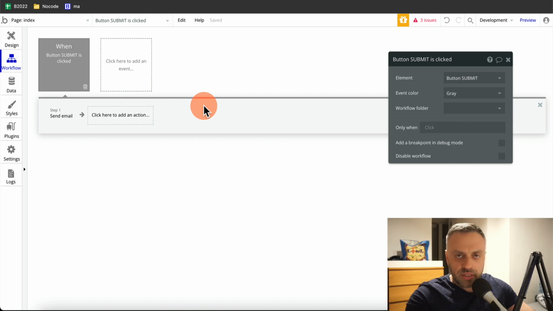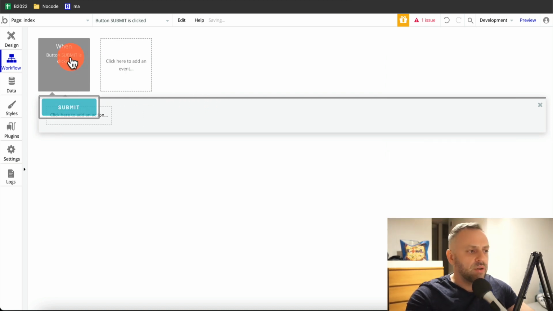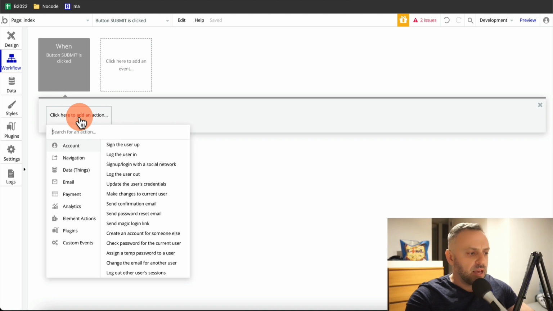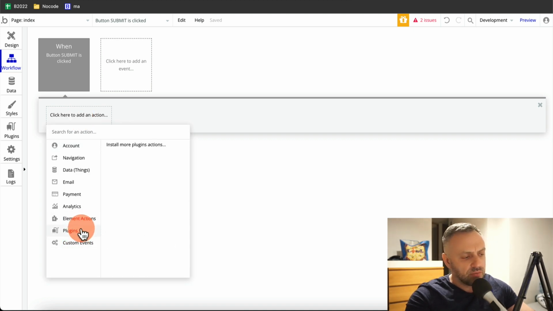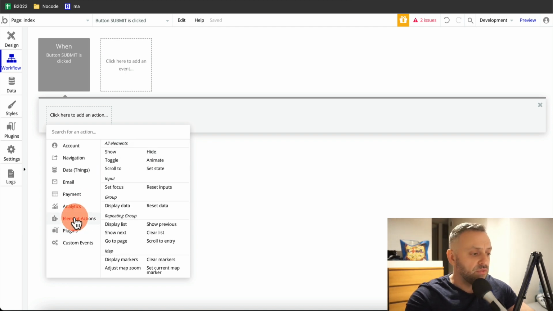But there are other tools like Backendless, other tools that allow you to kind of fine-tune it in many, many ways. So the other thing that I'm looking for is, okay, I click the button. Let's add an action. What can I do? Well, there's a custom event. There's plugins. We don't have any plugins, but if I had a plugin, I would have plugin actions. And I have a video on Bubble plugins on the channel.